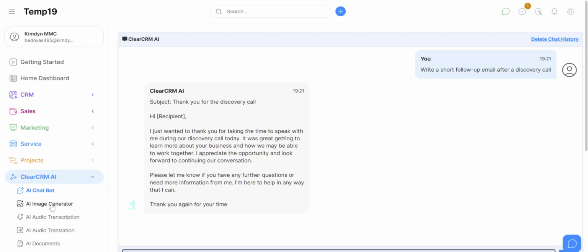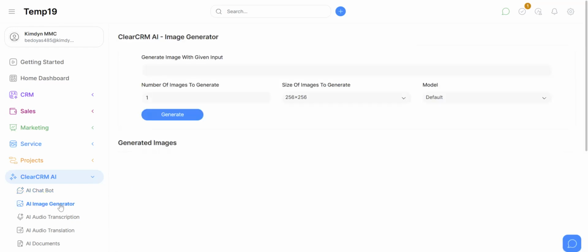Next is the image generation. This is useful for things like blog visuals or quick marketing graphics. I'll enter a prompt, for example, a minimalist illustration for a team collaborating on a project. You can change the number of images to generate, the size of the images, and also use a default model or other models available. And click Generate.